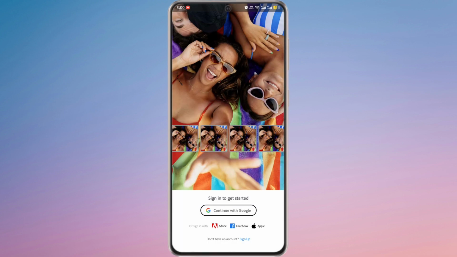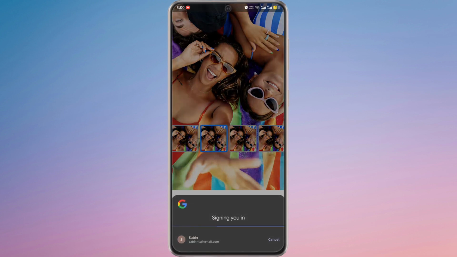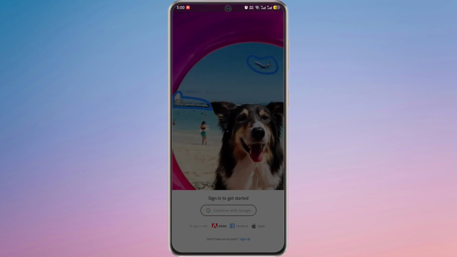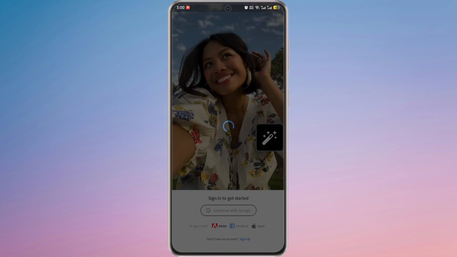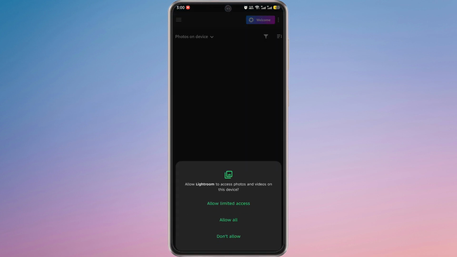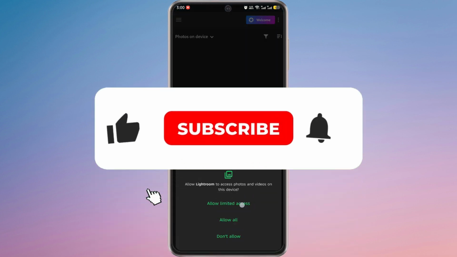Reinstalling ensures you have the latest version with all updates and bug fixes. It also helps fix issues like crashes, slow performance, or errors that couldn't be resolved otherwise. Once signed in, all your synced photos and edits will be available again. Now you know how to uninstall or reinstall Adobe Lightroom.